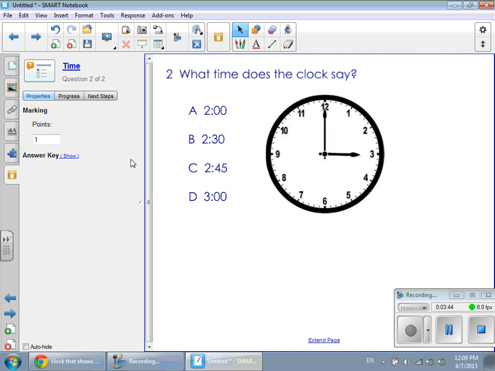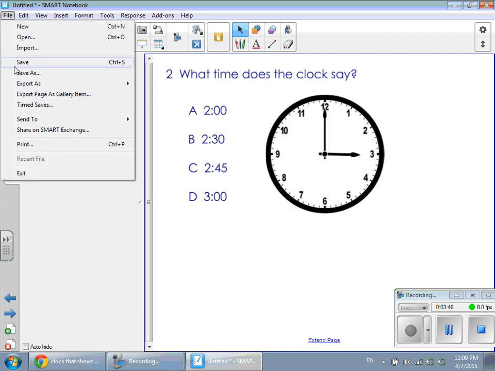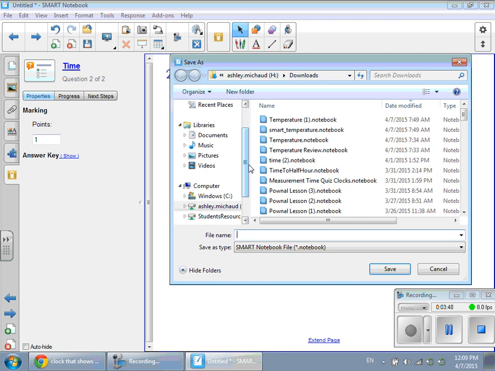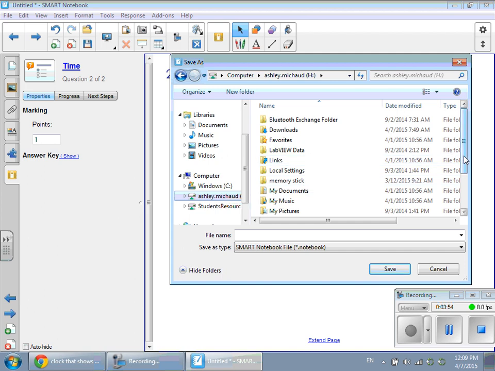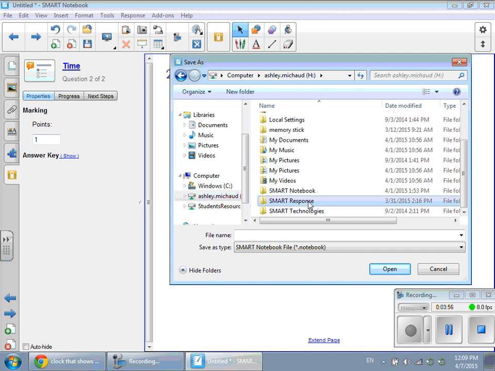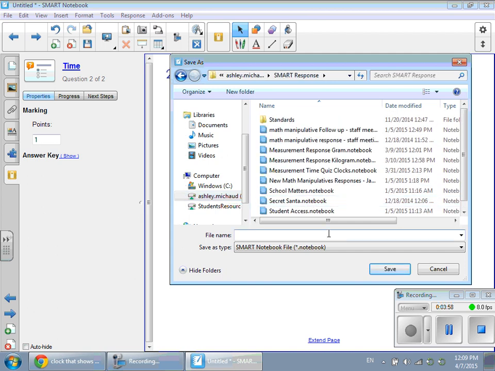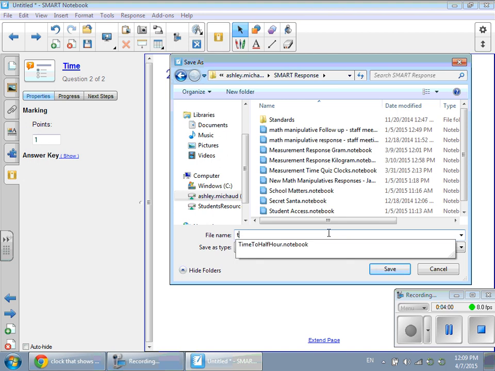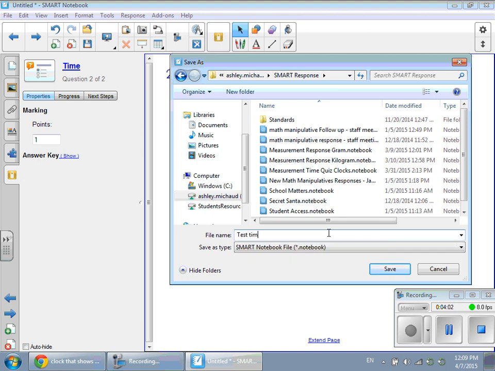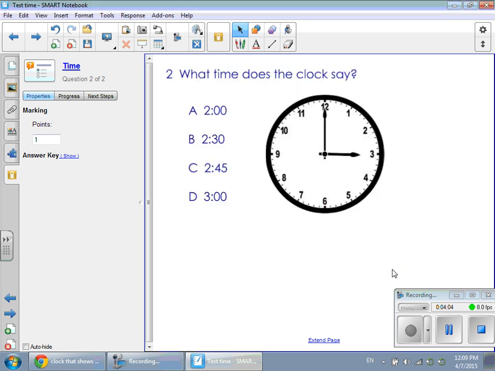So if you're all done now, all you're going to do is File, Save As, and then you're going to put it into wherever you want. So I'm going to put it into my H drive, and then I'm going to put it into my Smart Response folder, and I'll just call it Test time. And then you hit Save. And then you have your Smart Notebook response file.